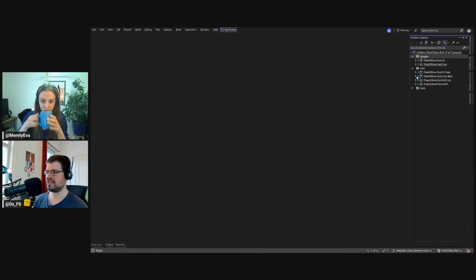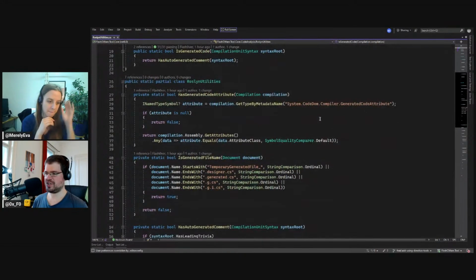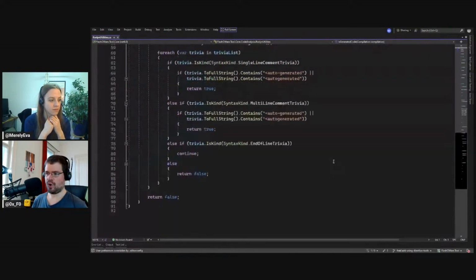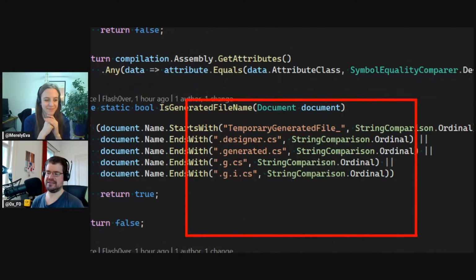we finished the implementation and testing of the detection of whether code is generated or not, where we implemented 3 ways: either by checking if the generated code attribute has been placed on the assembly, if we have any of these auto-generated comments at the top of a file, or if the file starts or ends with these names. All of these indicate that this is a generated code or a generated document.